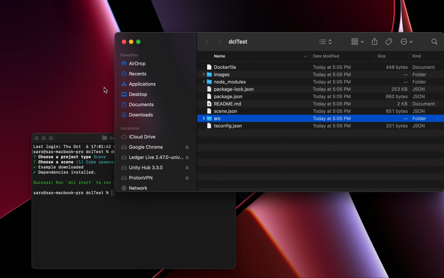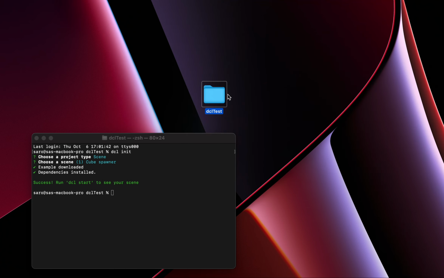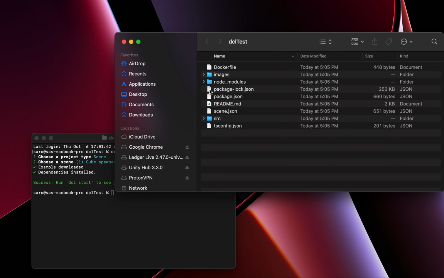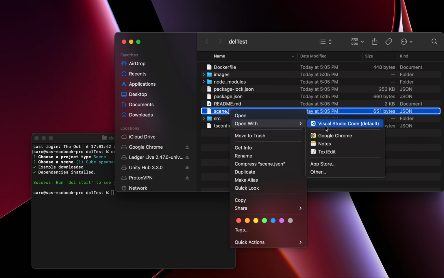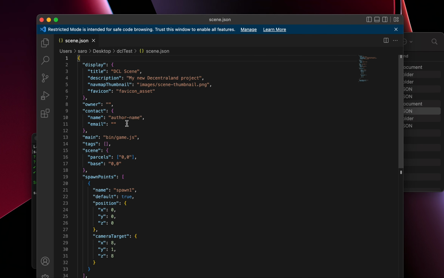Now we've run this, you can see that our folder is set up as a Decentraland project. So we have everything we need. We have our scene.json. This is going to be where all of our metadata is. So if you need to change the title of your scene, the description, the icon, the name, the author, or if you want to change it to be your parcels, you're going to have to do that if you want to deploy. That can all be found here.